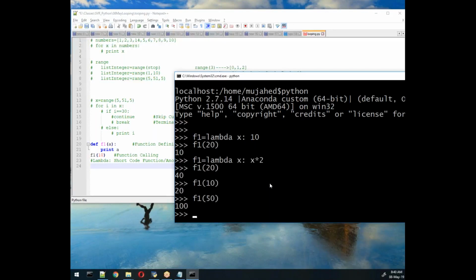Getting my point? Or any doubt, any question here, guys? Jagdish, Tanya? No, good. For the first function, f1 equal to lambda x colon 10, I did not get that. For the one below, I am getting it, because x is a value, 20 you are giving, so 20 into 2 is 40. But what is this x colon 10? Why, if 20 is written, is 10 coming?